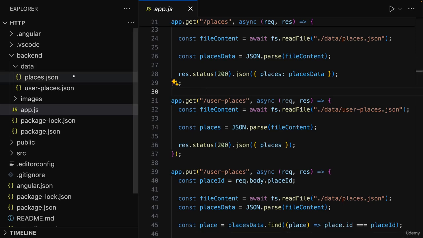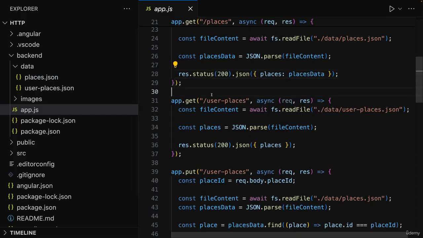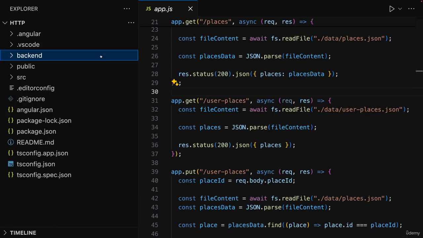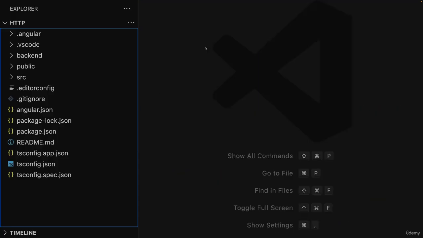But to keep things simple, this backend will simply store and access data in these JSON files, but the main idea is the same, that we manage that data in a backend and not in the Angular application itself. Instead, in this section, you will learn how to reach out to that backend from inside your Angular application.